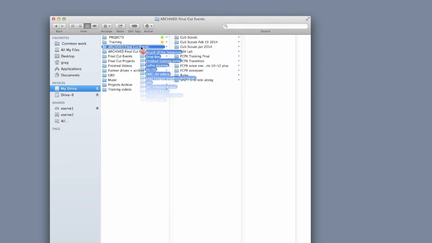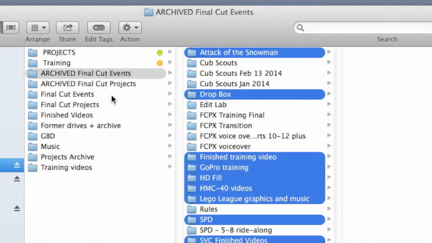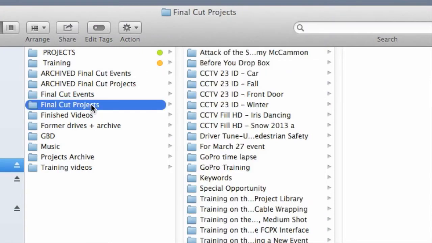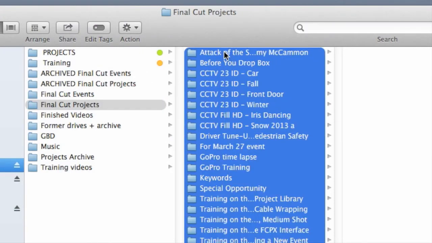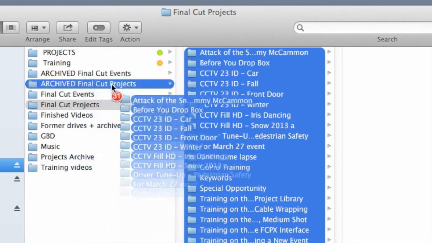Be very careful not to mix these up, of course. You'll want to put the events in the events folder and the projects in the projects folder. Now, this process is going to seem a little tedious, but it's definitely worth it. And you only have to do it with projects that you're ready to use in Final Cut 10.1.